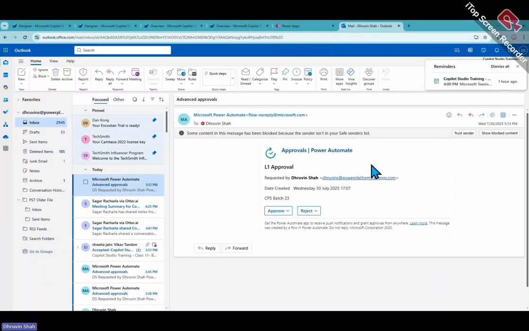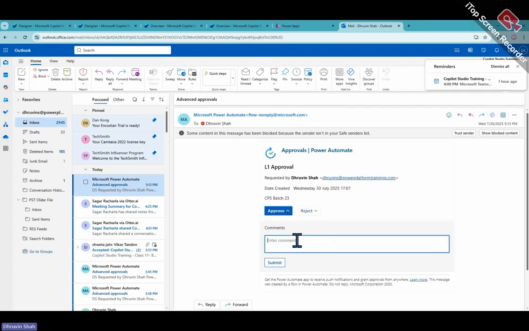You can either do it from your Teams, or from your Outlook, or from your Flow portal. Any way is fine. Okay, now level one is done. Now let's see if I'm approving it. Only then will it go to the next stage. If I say rejection, then it will stop at that point. So let me do approve.